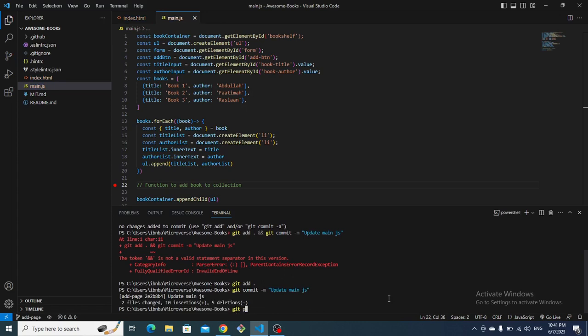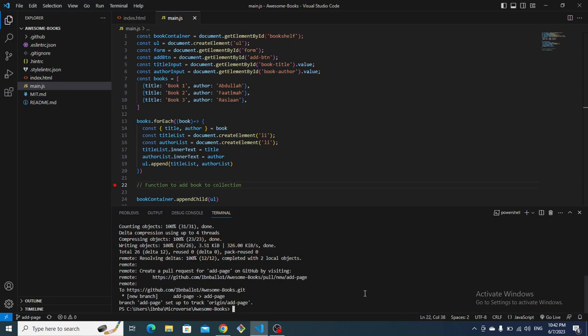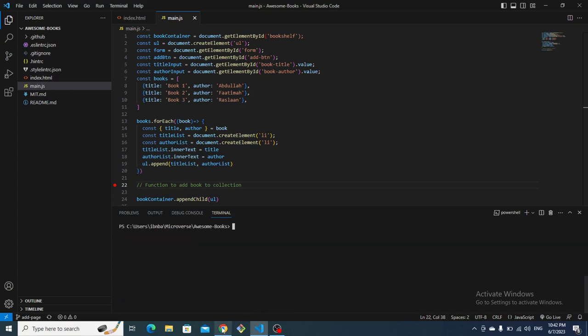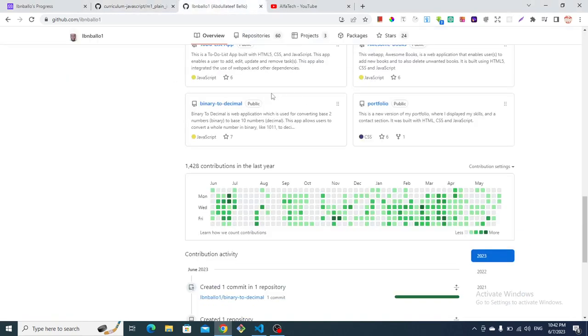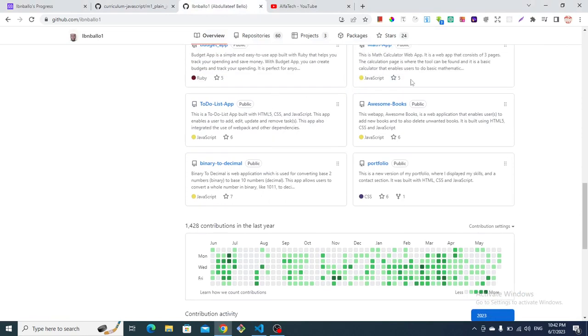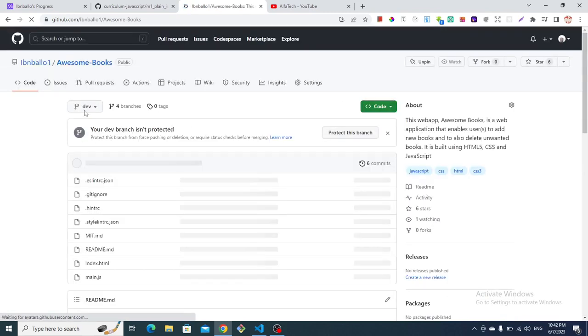So let me push, git push origin add-page. That's the name of the branch. Let's wait for it. So it has pushed. Let me clear my terminal. Now I'm going to go to my GitHub, and this is the project I am planning to do.